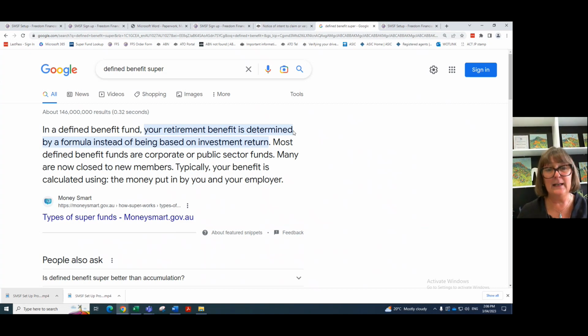And as it says here, a lot of the public sector or older public sector funds like PSS, especially if you're in Canberra, are defined benefits. And typically we are unable to roll over from a defined benefit. Now, some funds will allow you to change your defined benefit and move it into an accumulation fund.